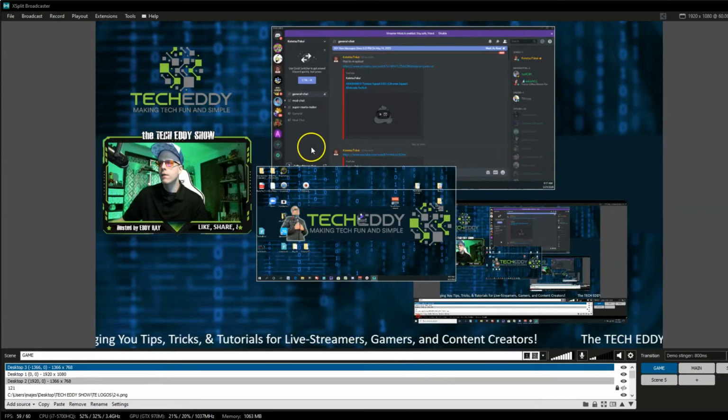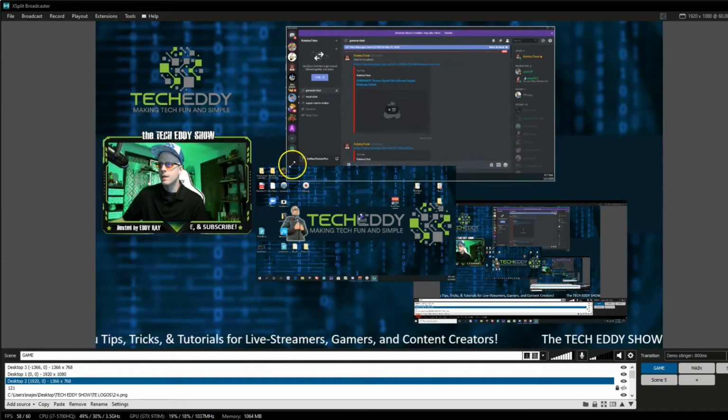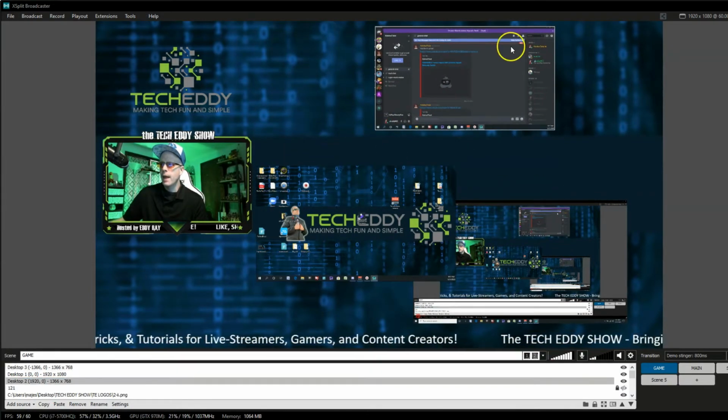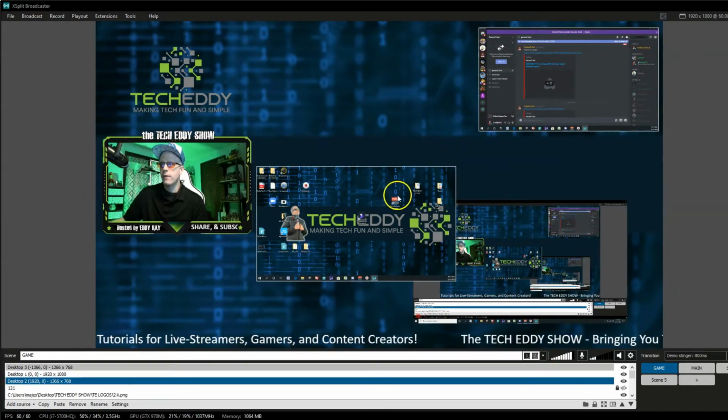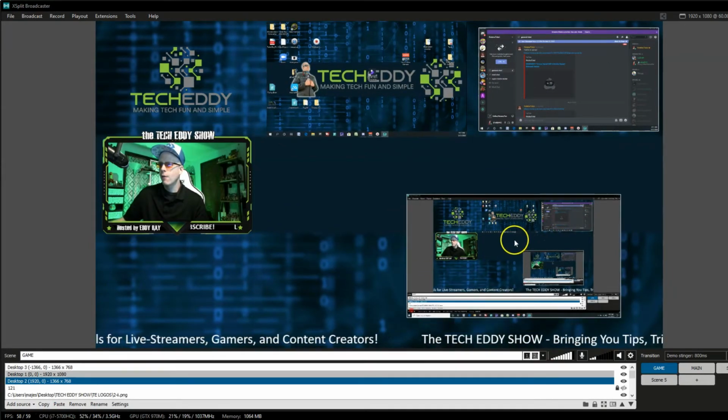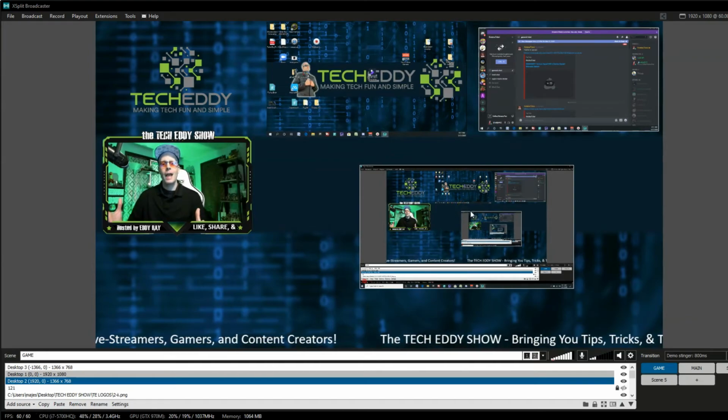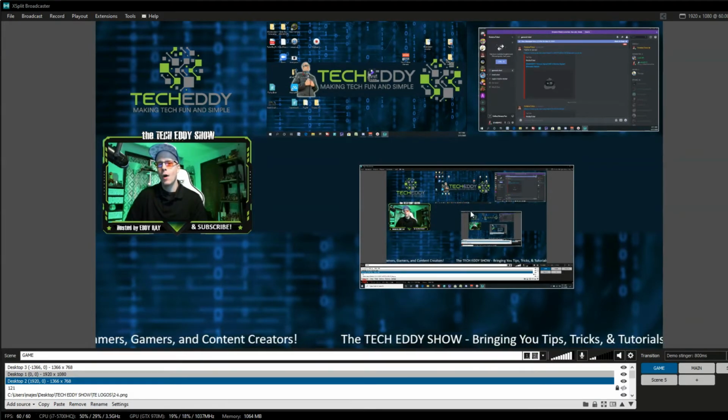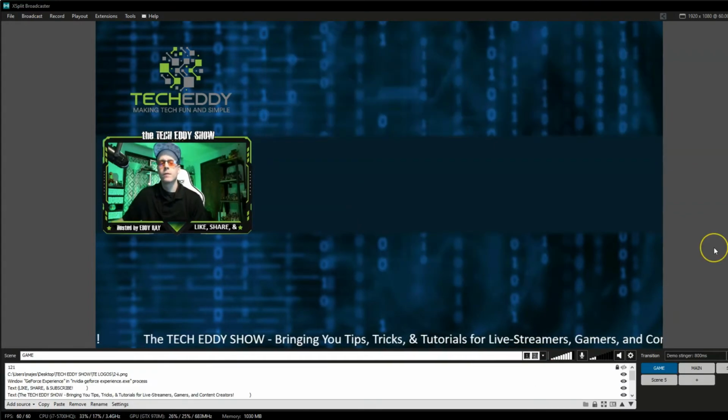And again, all of these sources can be resized depending upon what you want to use them for and how you want them to be laid out on your screen. We have 3 screens here now for my 3 monitors, all laid out and being captured together on XSplit Broadcaster. A pretty cool and powerful feature for presentations, tutorials, and even streams too.